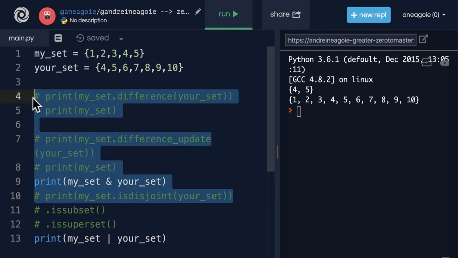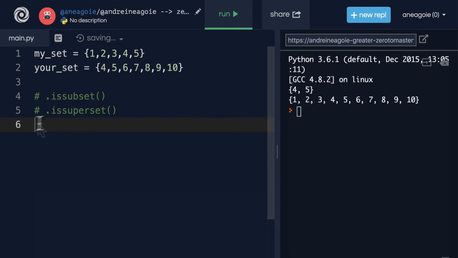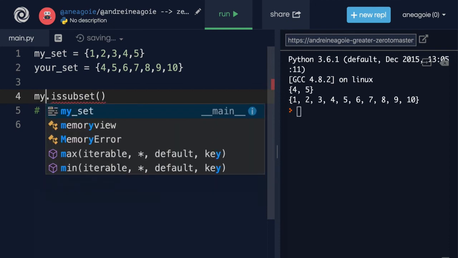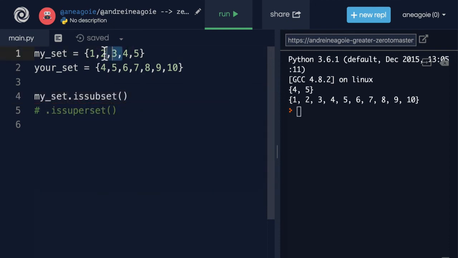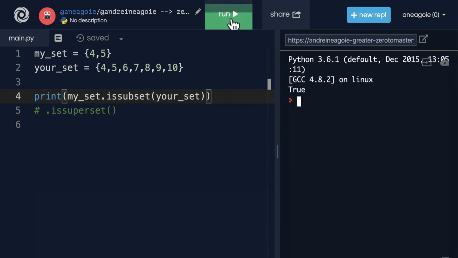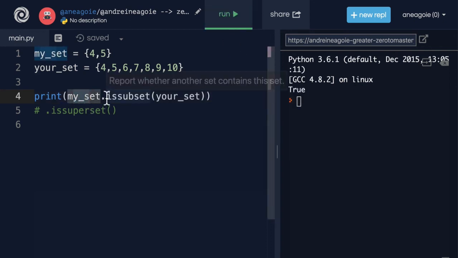All right, I promised you this is going to be short, so two other ones. Issubset and issuperset. As you can imagine, if let's say my set only has 4 and 5, and I say, hey, is my set a subset of your set? And I print this. If I click run, it's true. My set is a subset. That is, it's inside of the circle of your set because 4 and 5 is inside of it. So the entirety of my set is inside of this other set, which we call a subset.